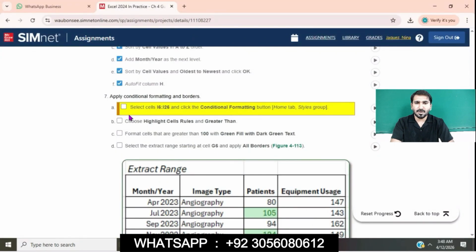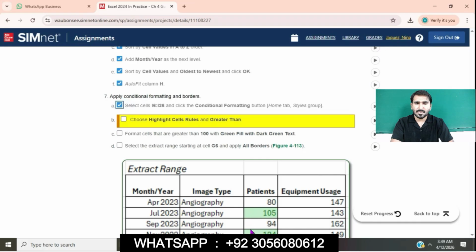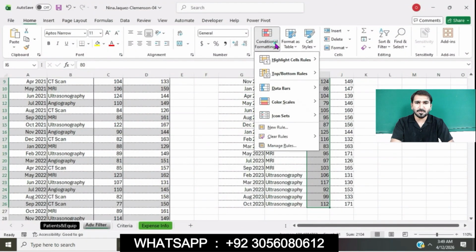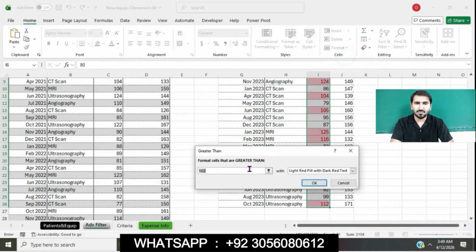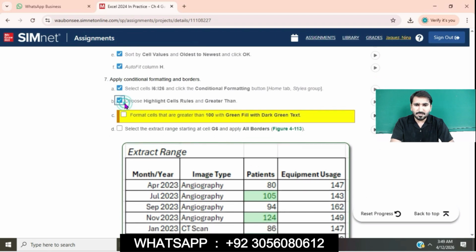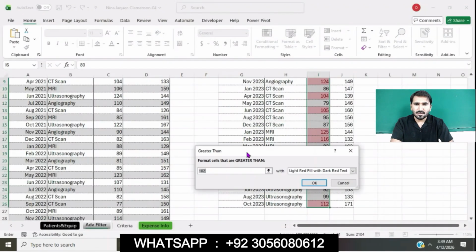So click the Conditional Formatting button. Go to the Home tab, in the Styles group. Click on the Conditional Formatting button. Highlight Cells Rules, then choose Greater Than. Point C, format cells that are greater than 100 with green fill with dark green text.